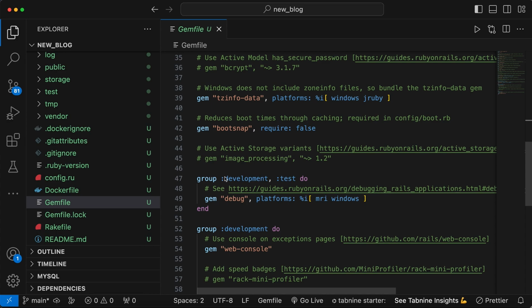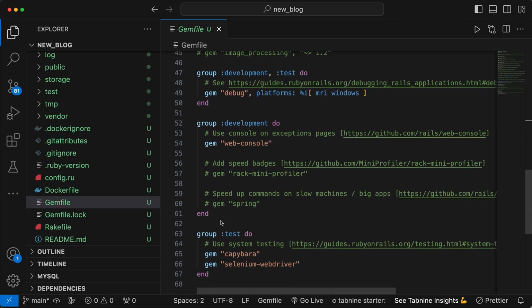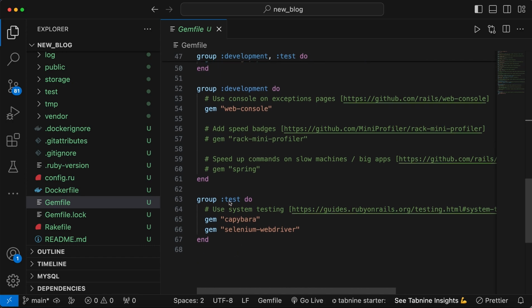The dependencies that are in this group development are only for development purposes. They will be installed in the development environment. They will not be installed in the production or testing environment. So for example, if you want to add some specific gems for the test, you can see here we have the group test, and for the test environment it uses these two gems because these are gems that help in testing.